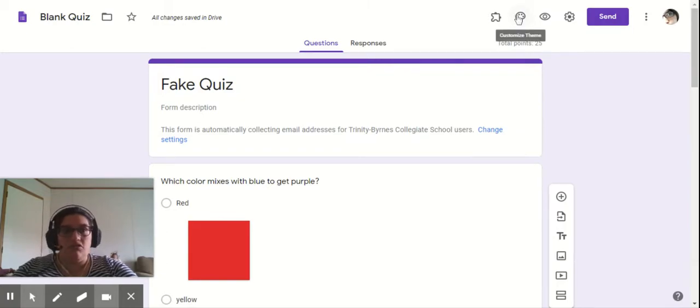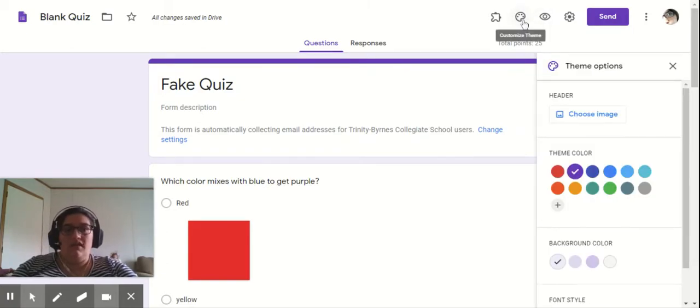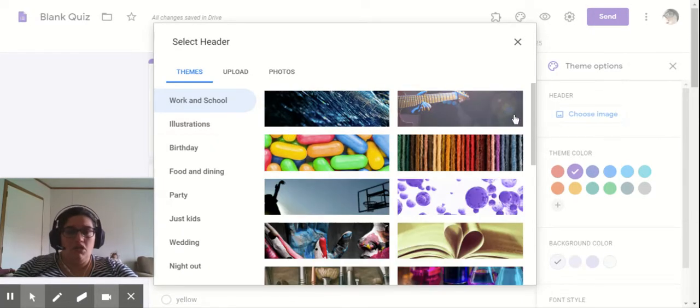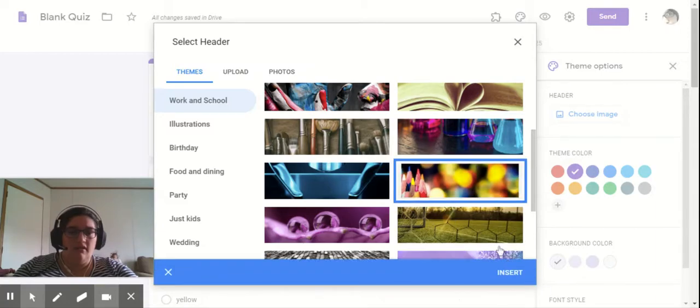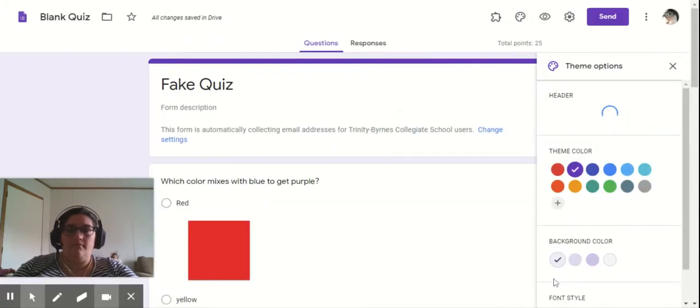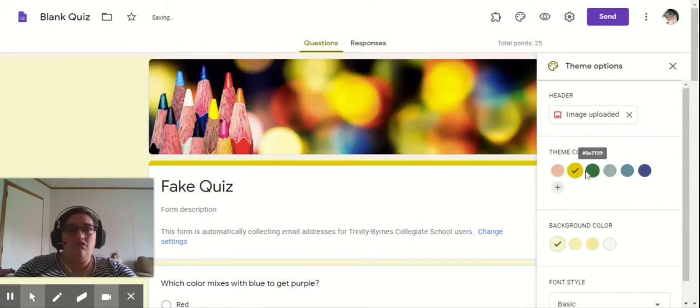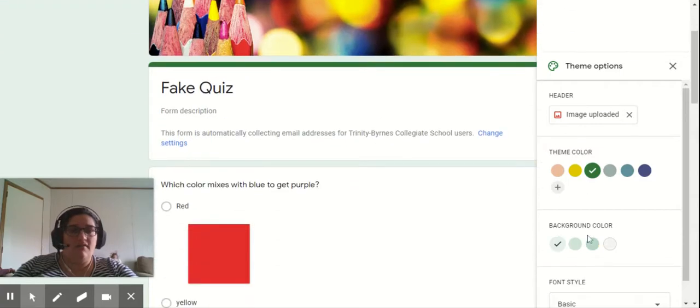There's a couple more things you can do if you like. If you hit theme up here, you can choose a background image or something. Let's say I think this one's cute. I like it. I'm going to insert that. Okay, some of them are even animated, which is cool. You can choose a theme color so that your boxes have that border. You can choose a background color from their list.